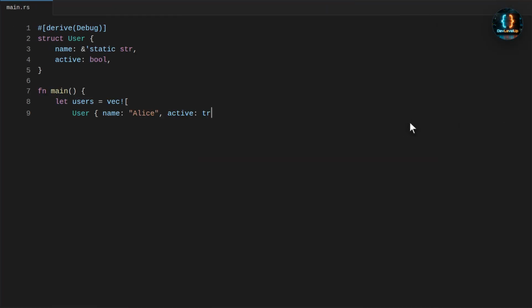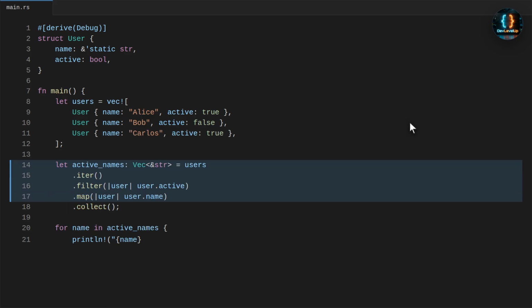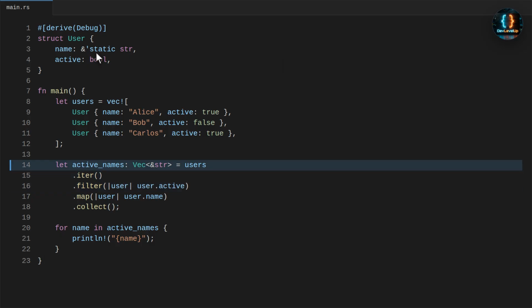An admin dashboard should show customers who can currently use the product. Let's create a few users, filter by the active flag, then run the script and check which names reach the terminal. Let's break down why this works. Iter gives us read-only references, filter removes Bob because his flag is false, and map narrows each remaining user down to a name.